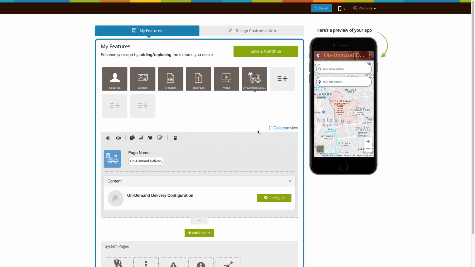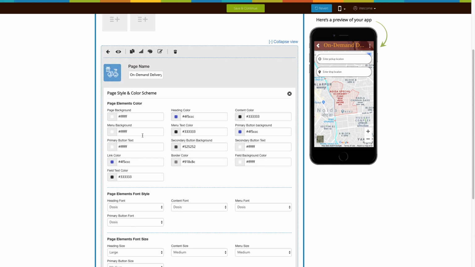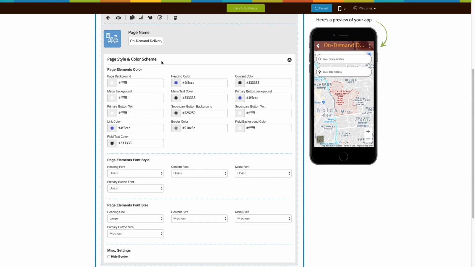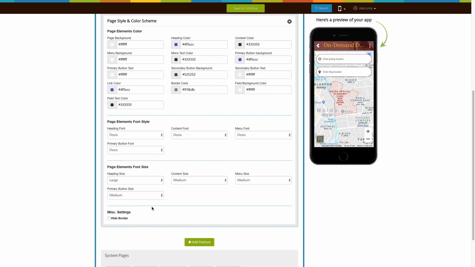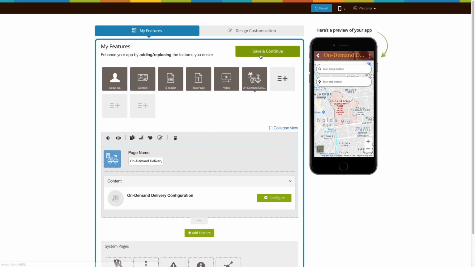Let's check out page style and color scheme now. From here you can change page elements color, font style, and font size how you would like. Hit this checkbox to hide page borders. Once you are finished, click on Save and Continue.